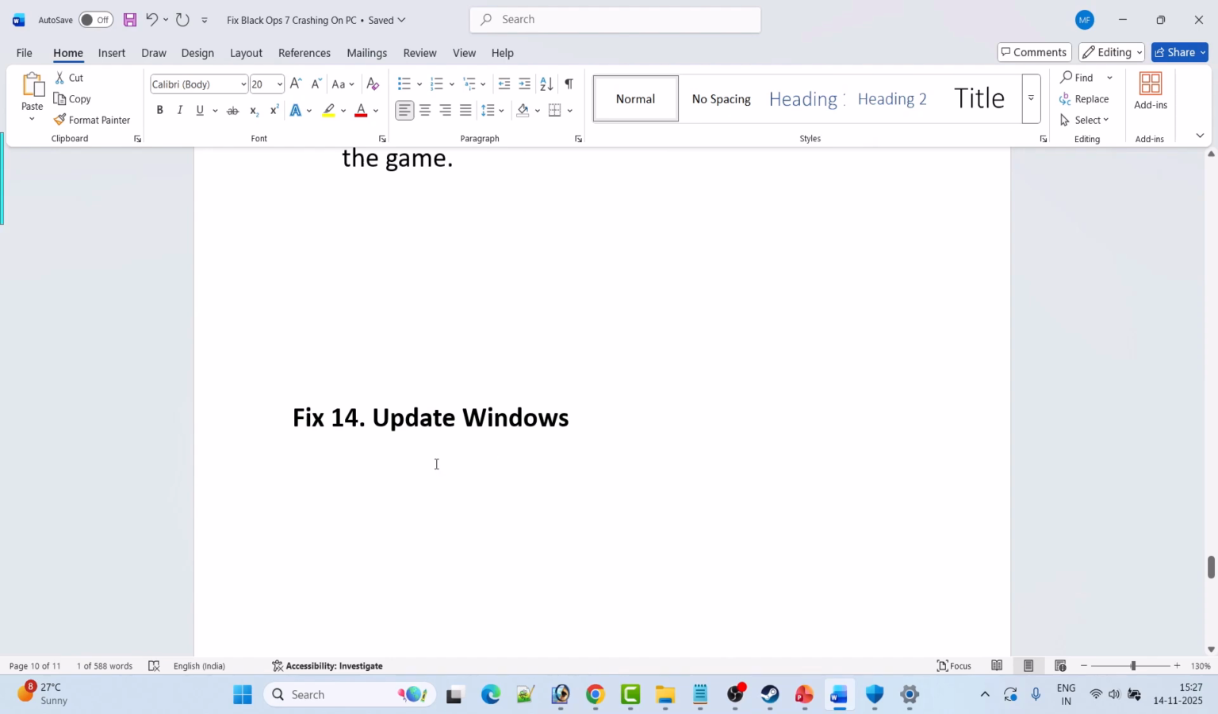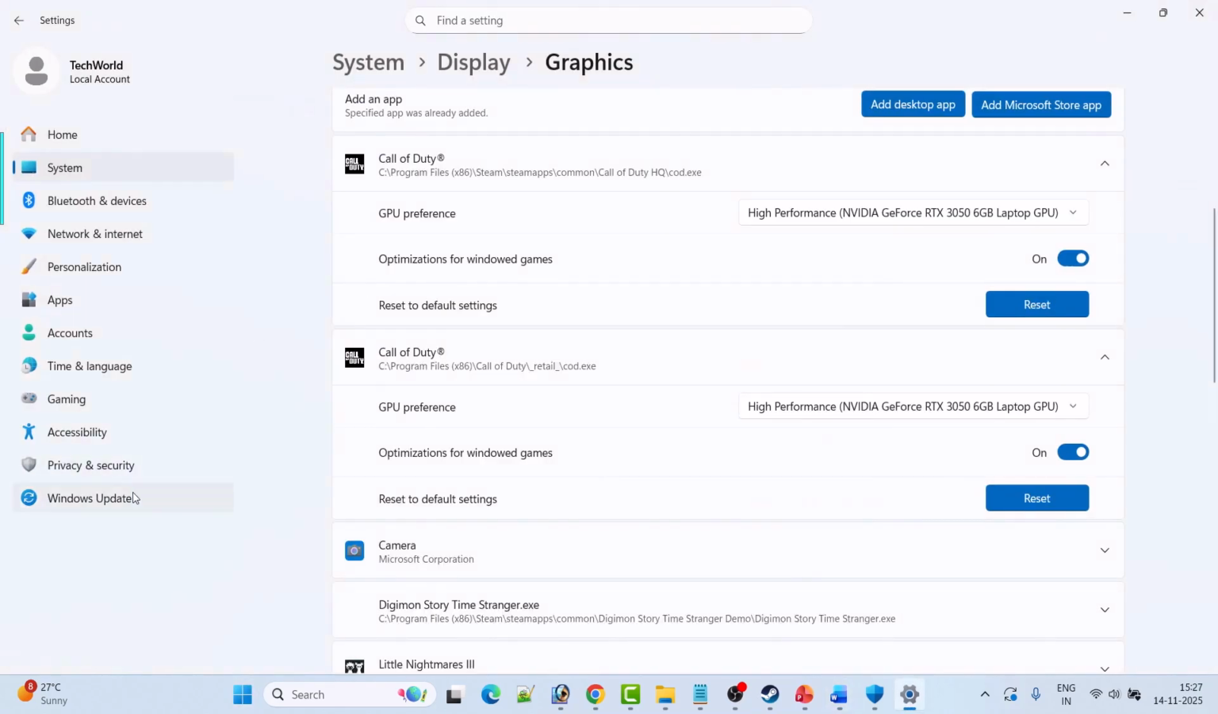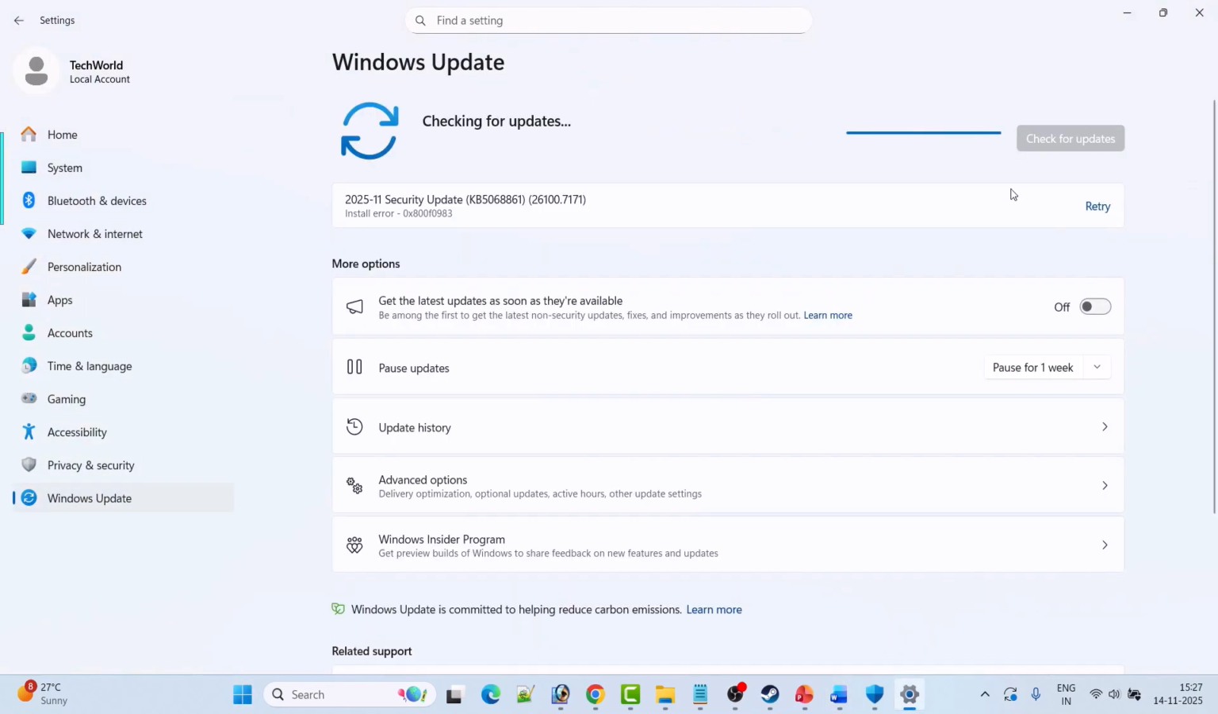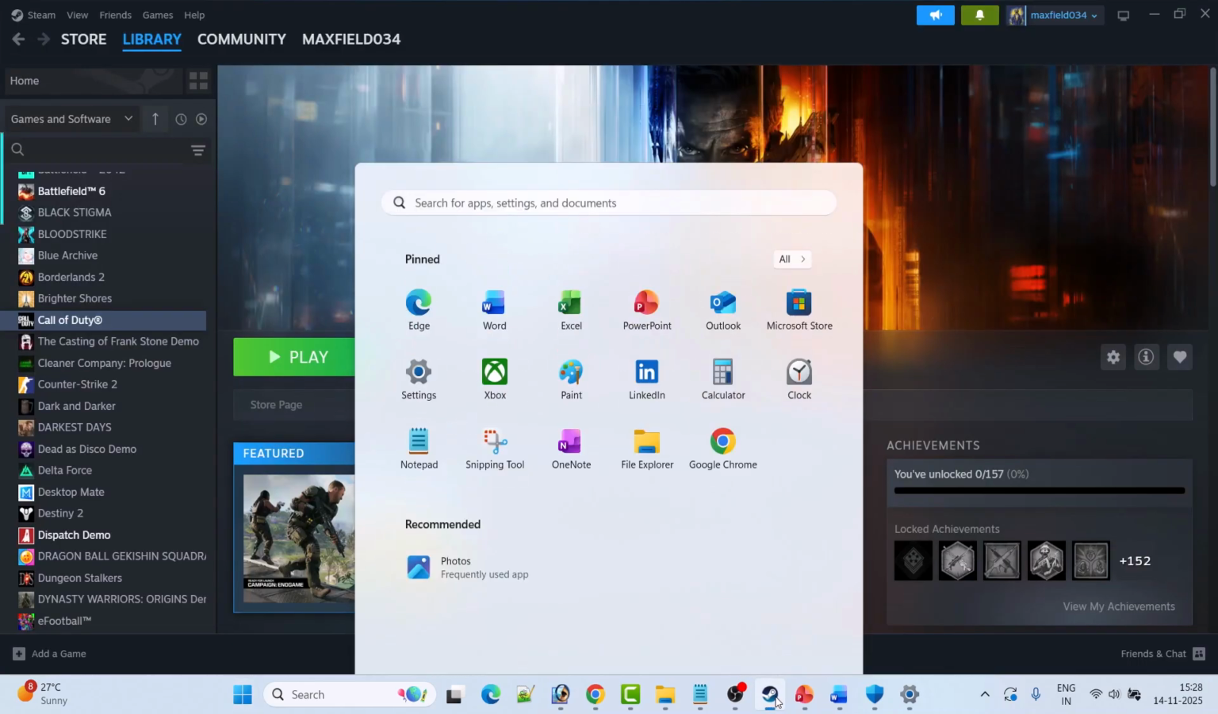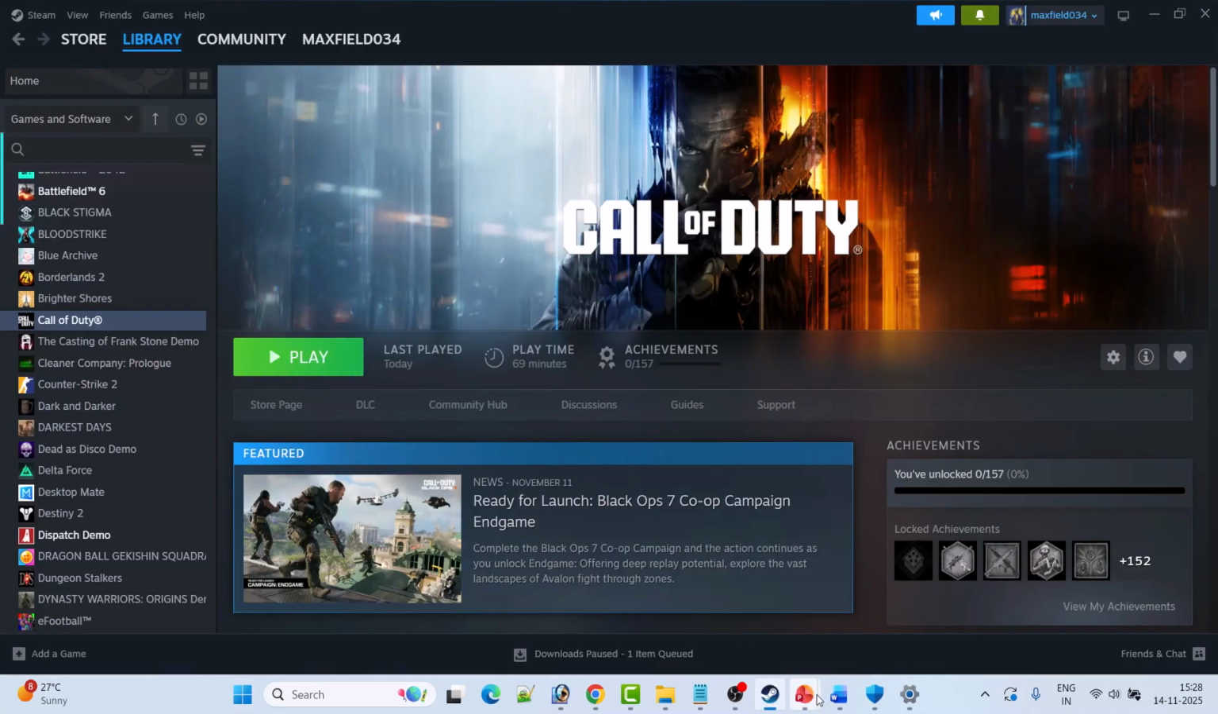Fix 14 is to update Windows. So go to Windows settings, on the left click on Windows Update and then click on check for updates, and if there are any updates available then download and install them and then just restart your PC once, and after your PC restarts then go ahead, launch the game and check if your problem is solved or not.